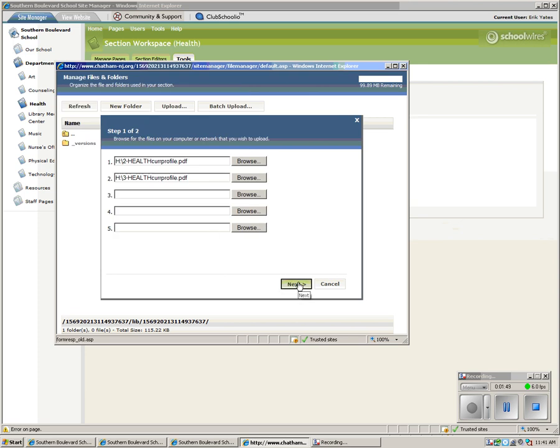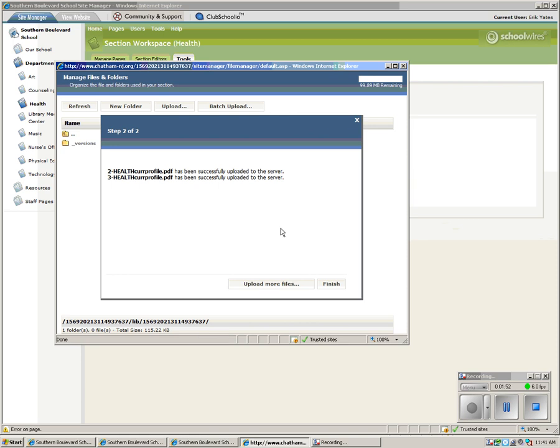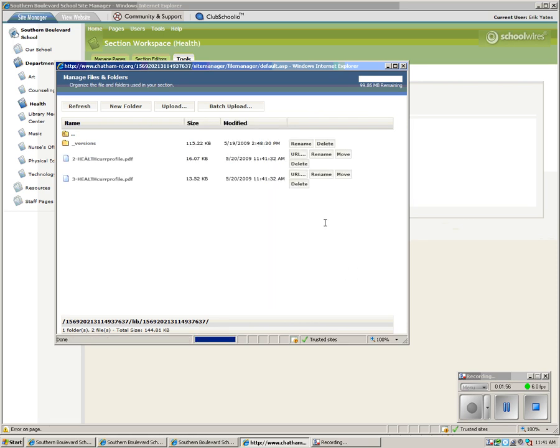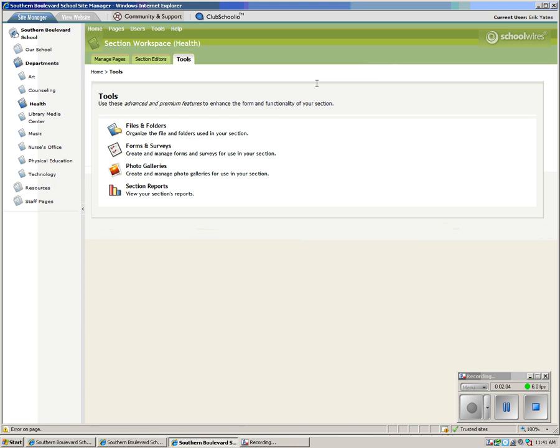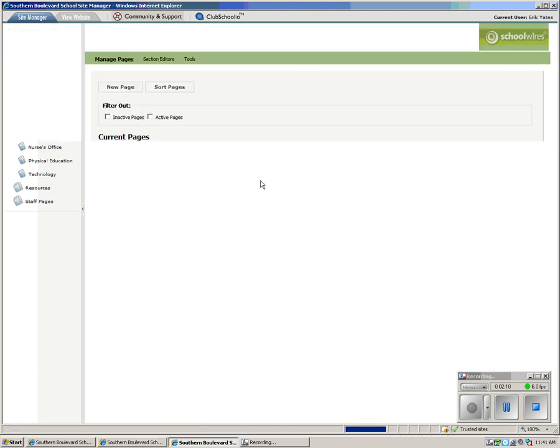Great. I'm going to click the next button, wait for them to get uploaded. Yay, they're successfully uploaded. Let's finish with that process. So now I've got these two in my files and folders area. Wonderful. I can now close this window. So I've got the content I want in a place that I want. Let me go back to the home section so I can see my pages.